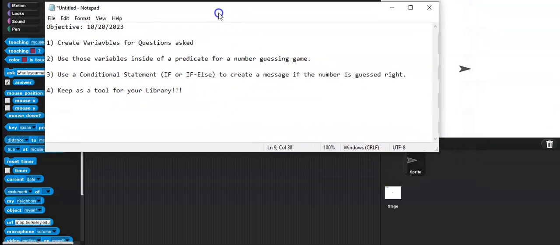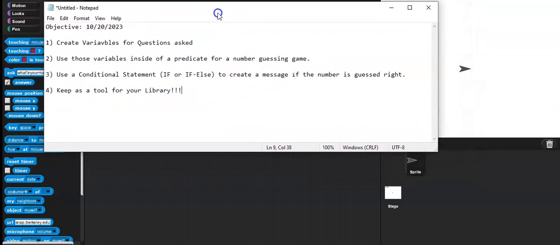We are going to do a couple new things, and that is number one, create variables for a question that is asked. So the application is now going to ask you a question. The user is then going to type something in, and that is going to be saved. Number two, we're going to use those variables inside of a predicate for a number guessing game.